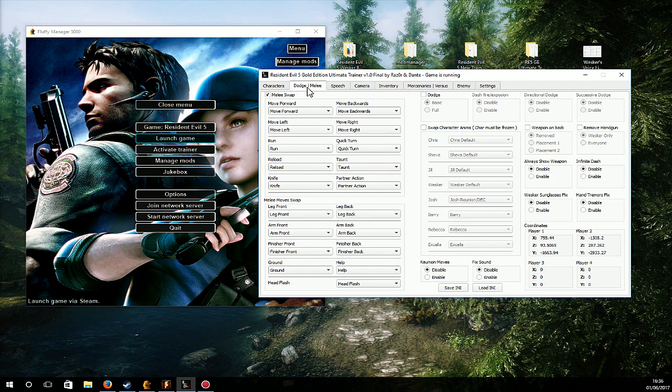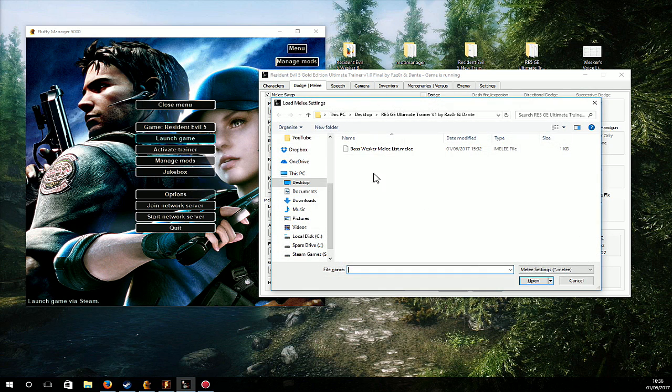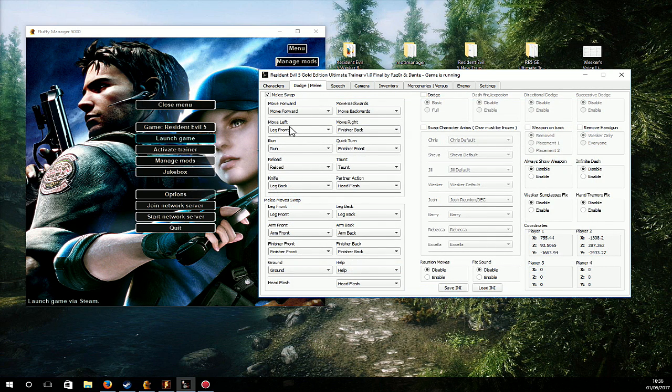Now, dodge and melee. You want to enable melee swap, and you won't have this list; this is just the list that I've already made. I've got it all set up. These are the things that you want to switch them to. So, move left, you want to switch to the leg front. Move right, finisher front. Quick turn, finisher front. Finisher back, sorry, and then finisher front. Knife, leg back, and partner action, head flash. You can change those around. It just depends on what you want.